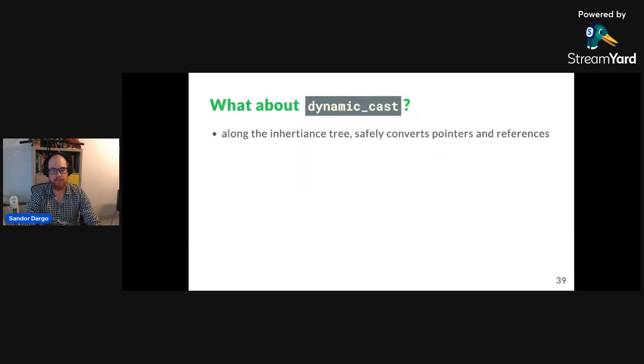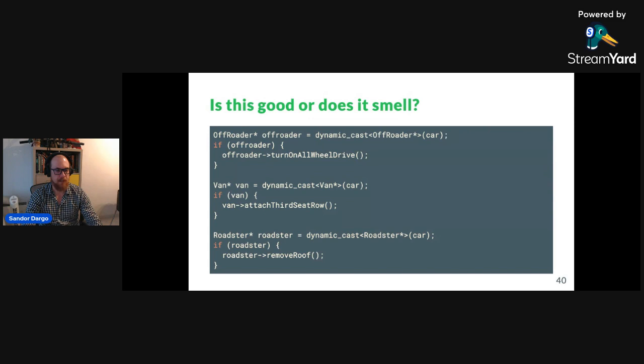But also there is dynamic_cast, and if you check what cppreference tells about it, it says that, well, with dynamic_cast among the inheritance tree, you can safely convert pointers and references up, down, and sideways. Well, that sounds good, right? Well, if we check how it's used, we often see it along with loads of ifs. So in a previous project a couple of maybe 2 years ago, I saw similar code. It was not with off-roaders and vans, but basically it was similar that we tried to cast the pointer to one thing. We checked if it worked. If not, then we move forward and forward and forward, and it simply looked horrible.